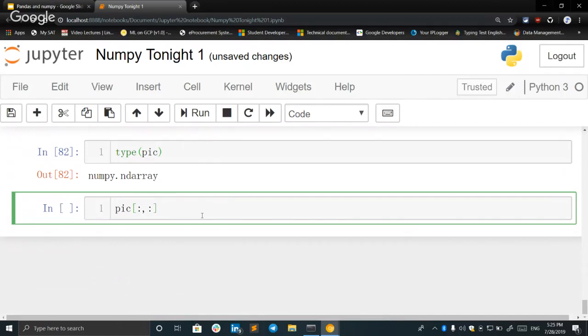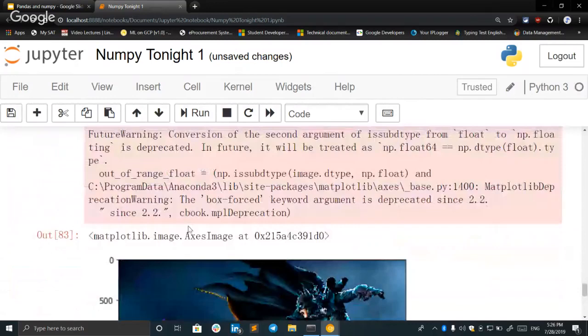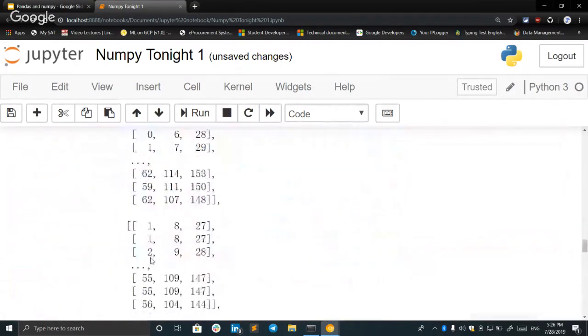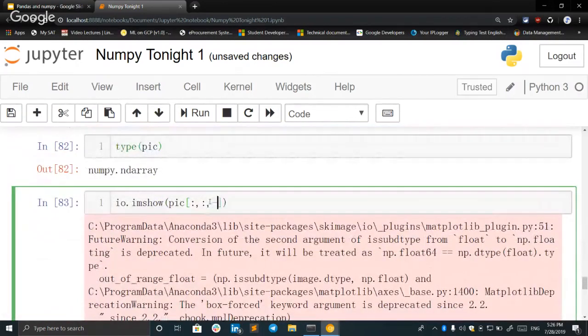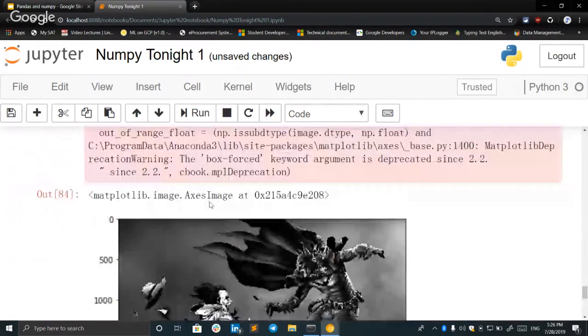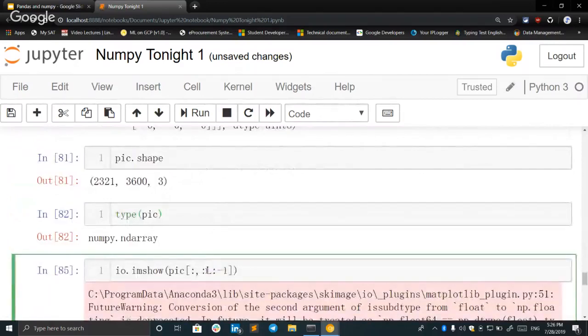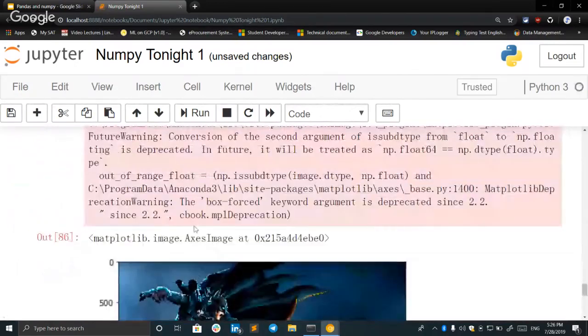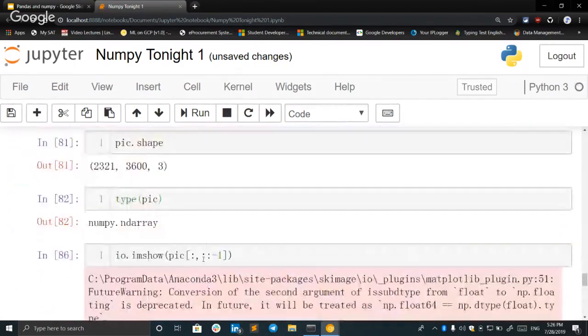You know what this thing does? What this does is take all the rows and all the columns and print out the picture. Now let's reverse this picture. How? You know it. Use -1 for that. Yeah, we just mirrored the image using Numpy slicing. Well, that's kind of cool.